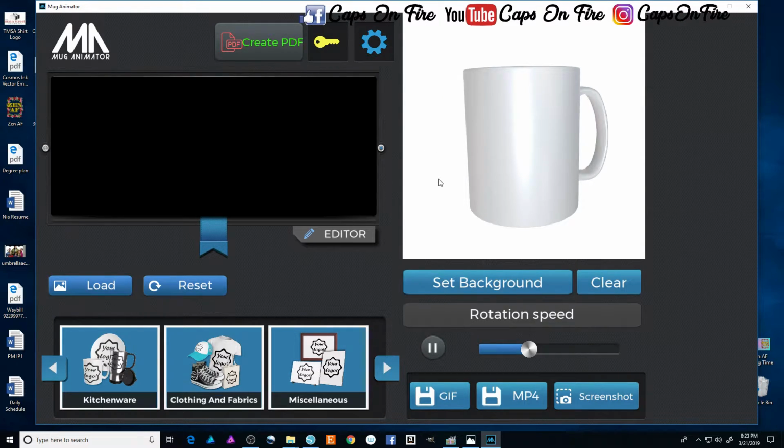As soon as you open up, this is everything that will appear. If you buy the version, you can click right here on this key button and enter your key for your Mug Animator Pro. After that, it's pretty much self-explanatory. Down here you have three different categories: kitchenware, which will be mugs, plates, different items that you would typically have in your kitchen. After that will be clothing and fabrics, which includes socks, hats, shirts, jerseys, different items like that. And then you have miscellaneous, which will be like photo slates, like the photo rock slates or things of that nature.